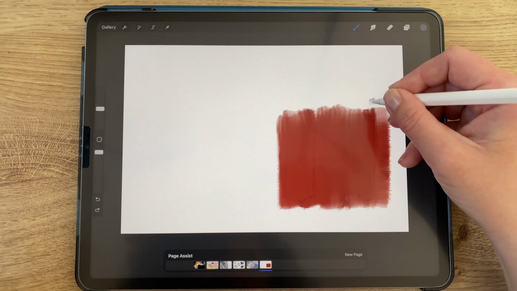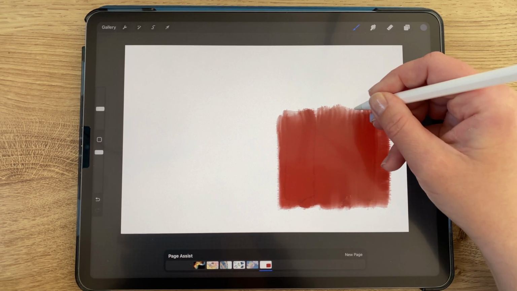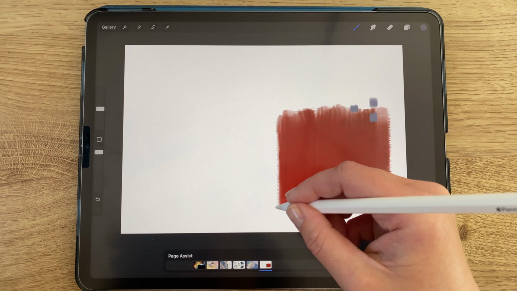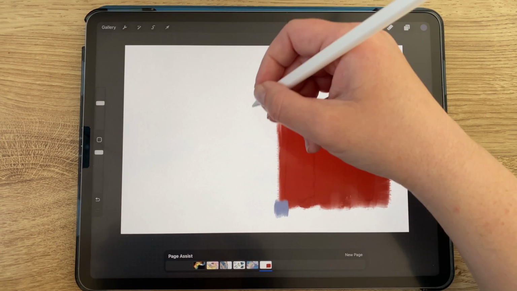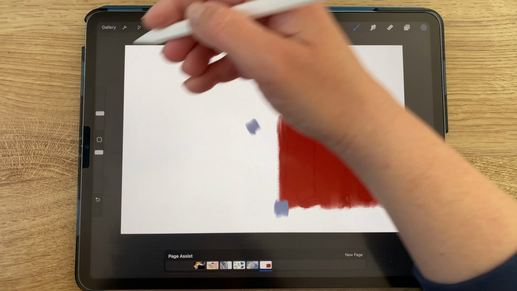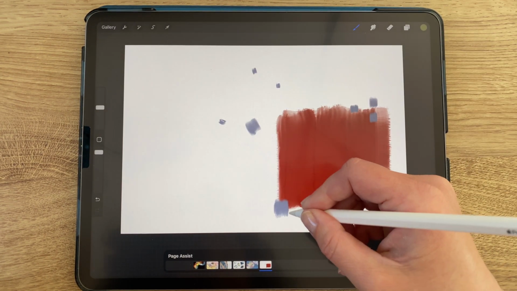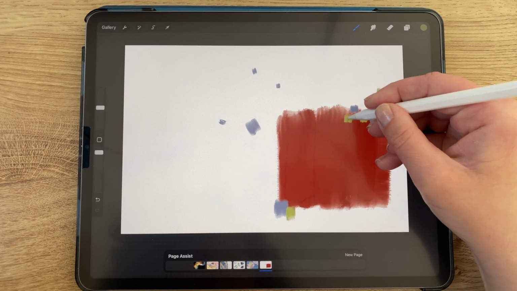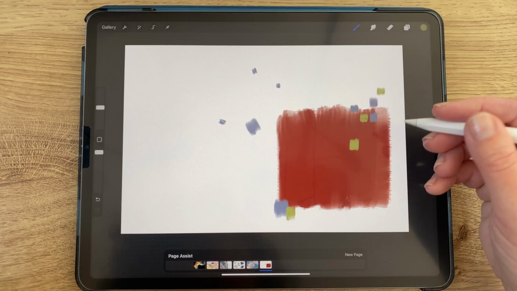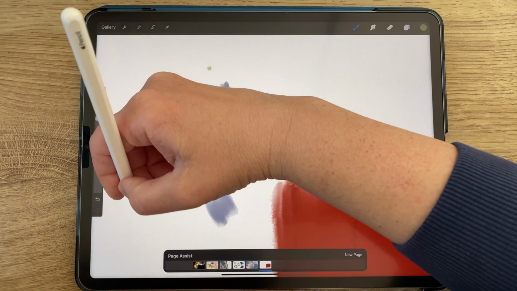So as I continue to add more squares, I am doing this all with the flat gesso brush and all in the same layer because I want the paint to mix and blend with what's already there. So I'm just going to speed this up a little bit and continue adding these squares.